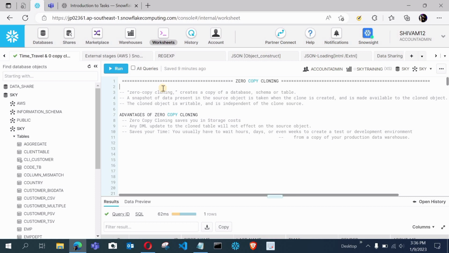Okay, and we call it a zero copy cloning because if we do the cloning of these tables, then it will just create a snapshot of that table. If you are copy cloning any table, it will just create a snapshot, and it will not cost you, and it will not create any type of storage also. Okay, so it is just a type of snapshot it will take.